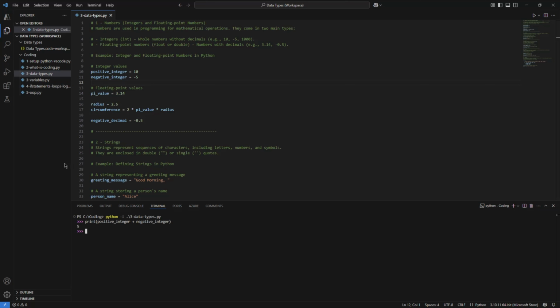We have set up a radius measurement and a circumference formula here using our predefined pi value of 3.14 and radius of 2.5. When we run print(circumference), Python outputs the circumference of a circle for us. All we need to do is provide the radius. Integer values are whole numbers. Floating point numbers are decimal numbers.